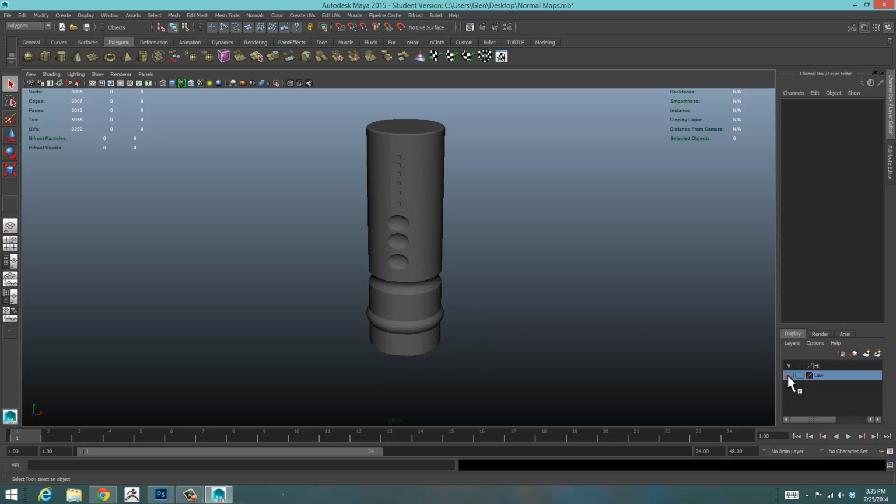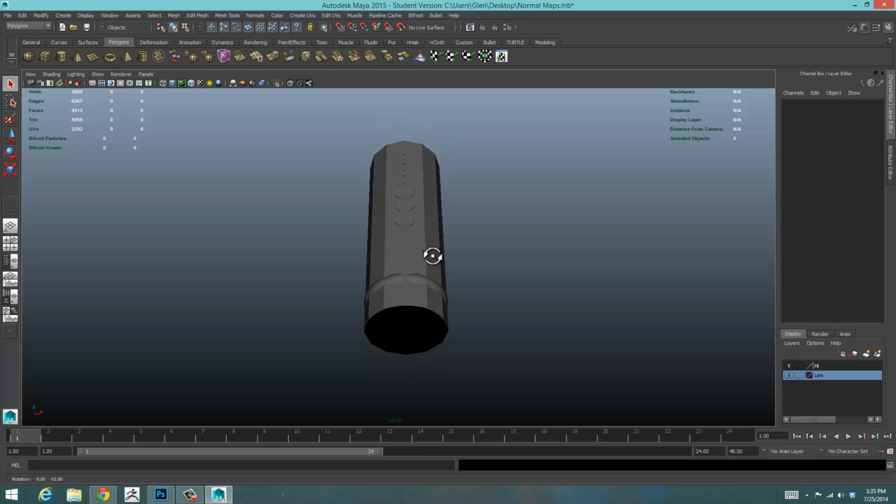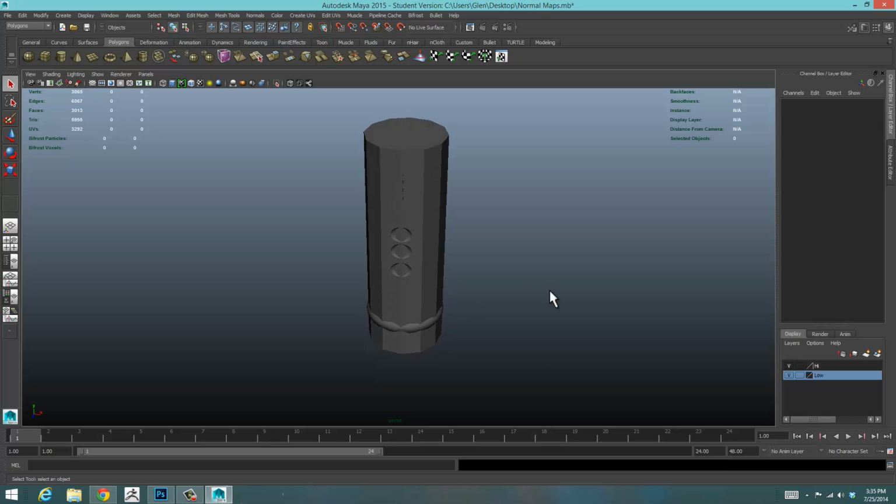And I have a low geometry model. So I want to just jump right in and generate a normal map. There will be some artifacts here, and that's okay. I want to show you those artifacts and show you why they're present and how to correct them.